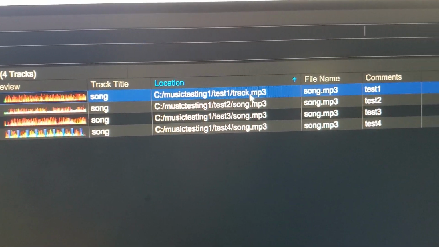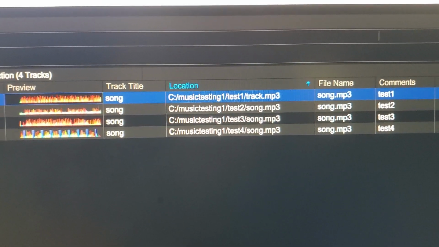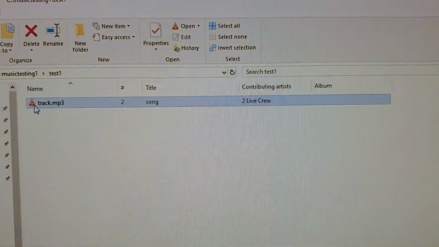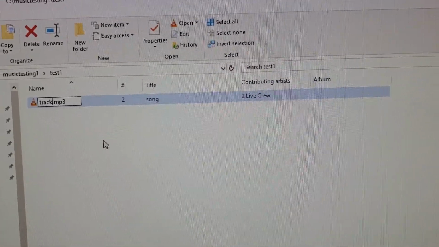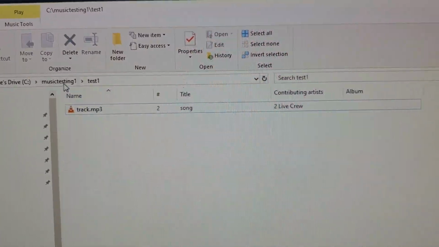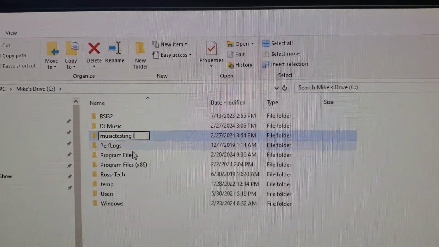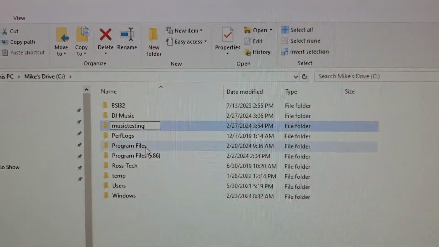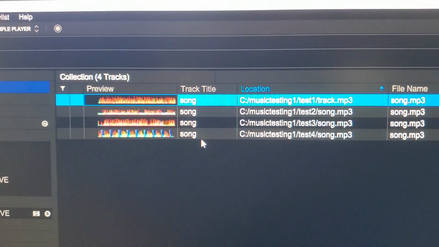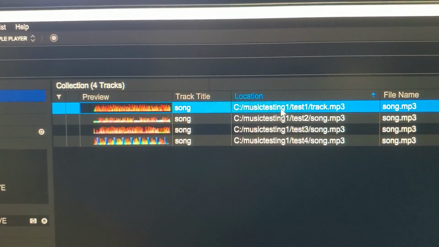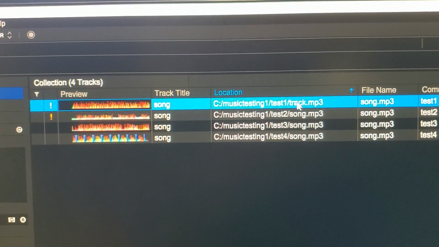But the problem is, it's found now. So I'm going to go back here. Here's where the problem comes in. I'm going to rename this to track. Well, let's do a more realistic idea. If I rename the folder, the parent folder, from music testing 1 to music testing, now I have to go, that's simulating as if I were moving it around. So now it's no longer in music testing 1, as we'd expect.